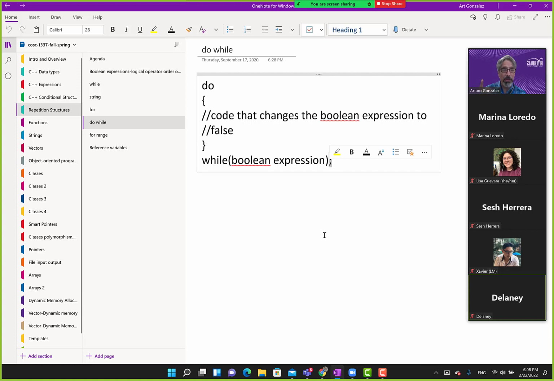Usually in the for loop, the while loop, the switch statement, there's no semicolon required. This is one of the few structures in C++ where we have to include a semicolon. If you forget the semicolon, your program will not compile. You'll get a compilation error.